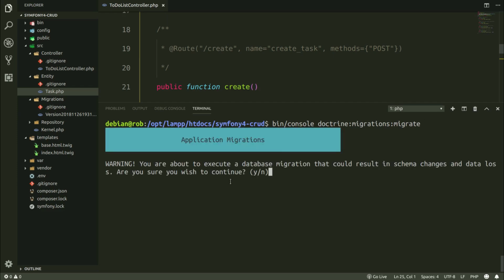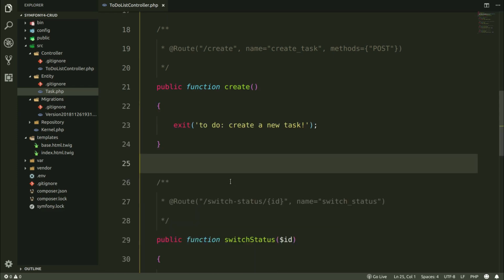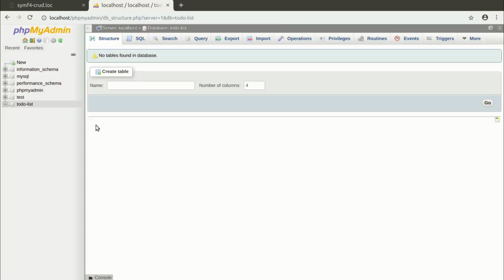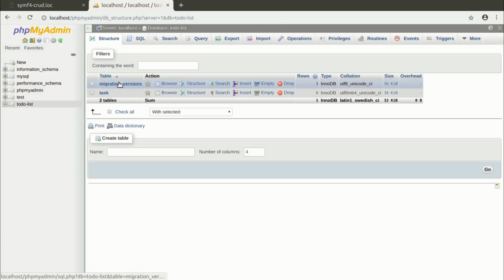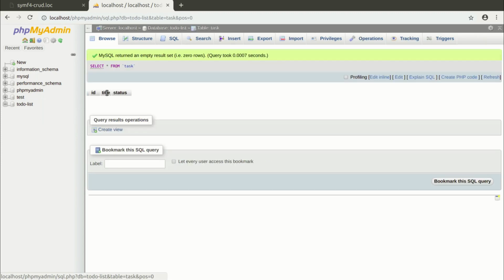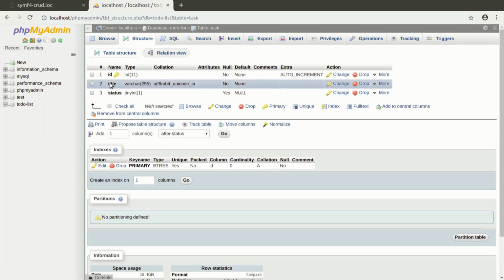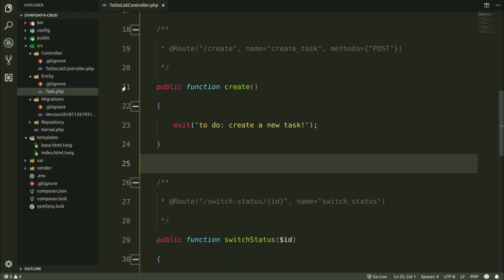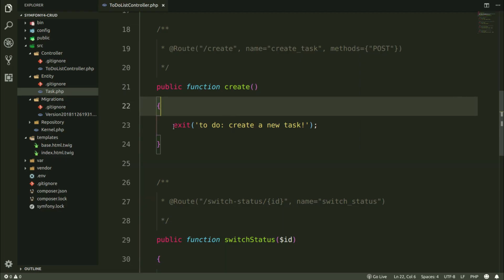I click yes, and this made a table in my database. I see that I have title, status, and ID was generated automatically. ID is auto increment and primary key. And now I'm going to supplement the create method in the controller. I'm not going to use it, so I can delete it.